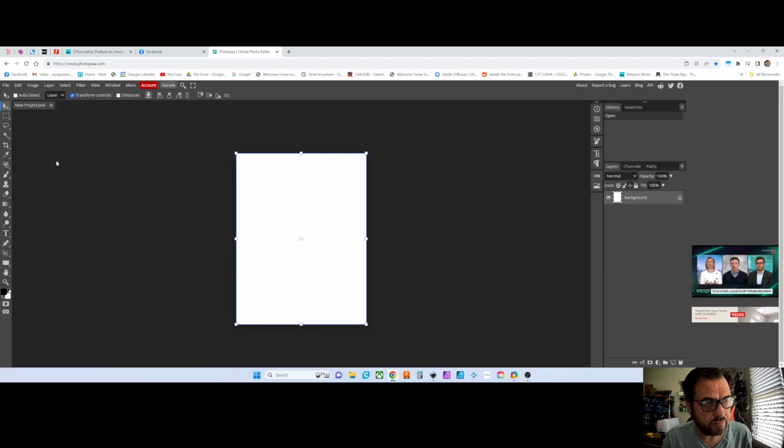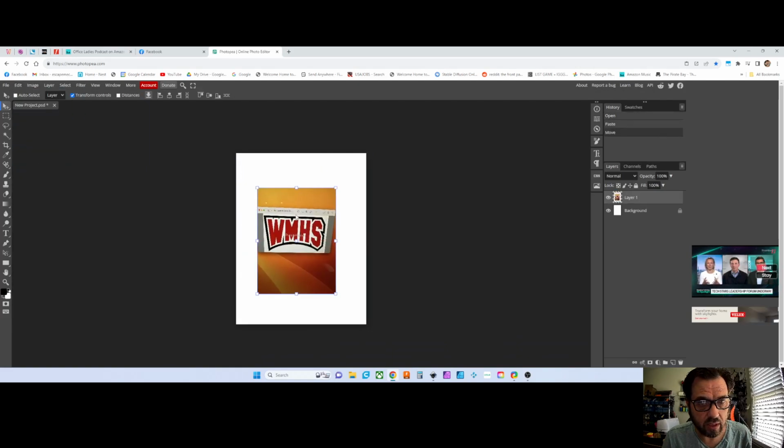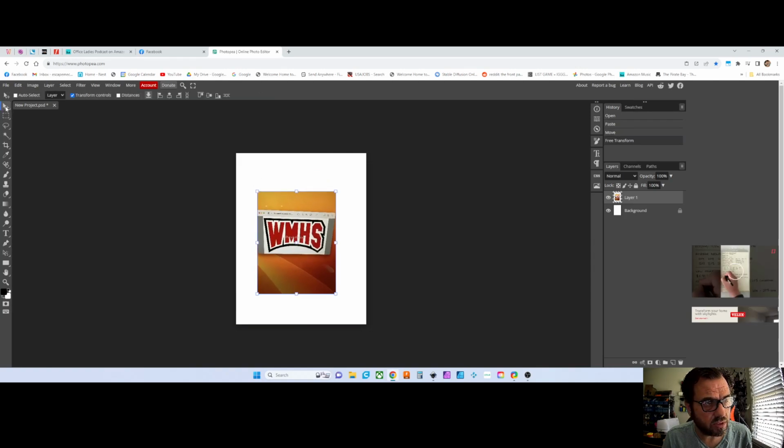Hit create. The first thing I'm going to do is go up to edit, top left of the screen, and hit paste, and then I'll get my reference image in there. If you don't see these boxes to resize things, go up to the top here and you select your move tool, this first tool on your bar here. You'll be using this a lot to move your elements around the screen.